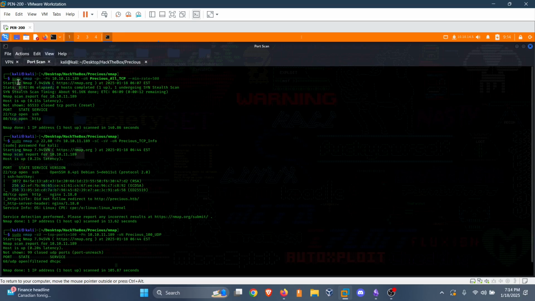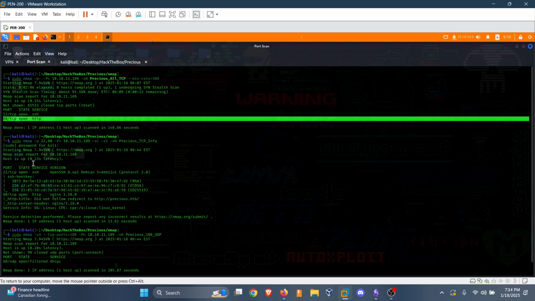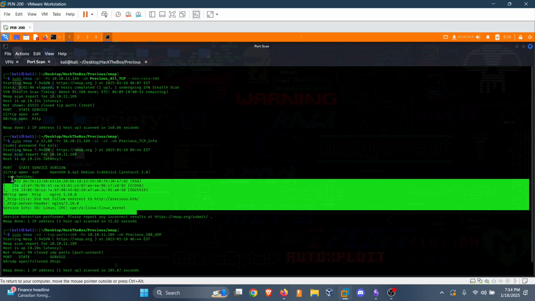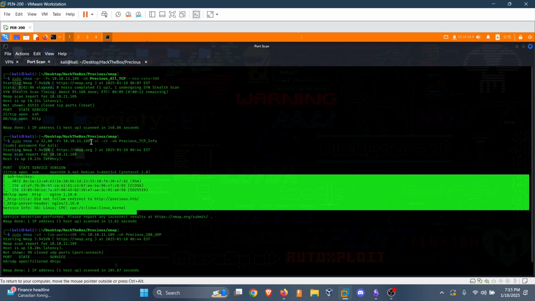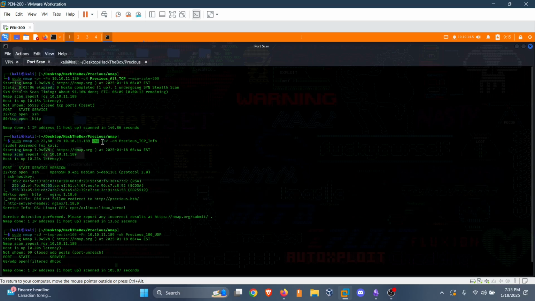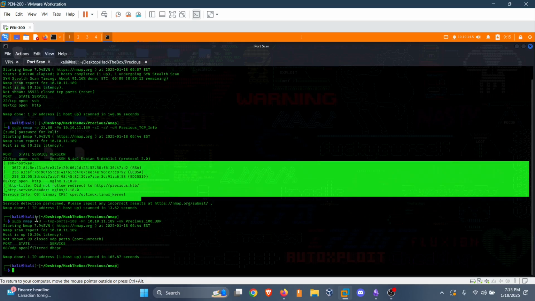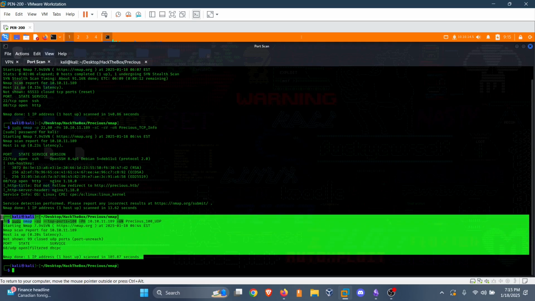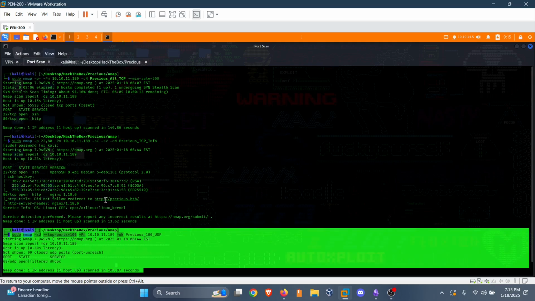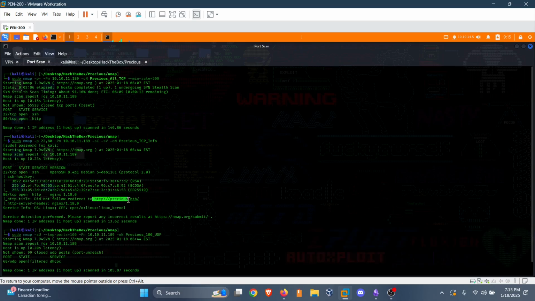We started off with a port scan. I ran an all TCP port scan and got SSH and HTTP on port 80. Then I did a scan using default scripts and scanned the versions. We got all this information, and I also scanned UDP ports and pretty much got nothing. So from here, as nmap is saying, let's add precious.htb to our hosts file. I think it's already added. Let me just confirm. Yep, it's already there for me.